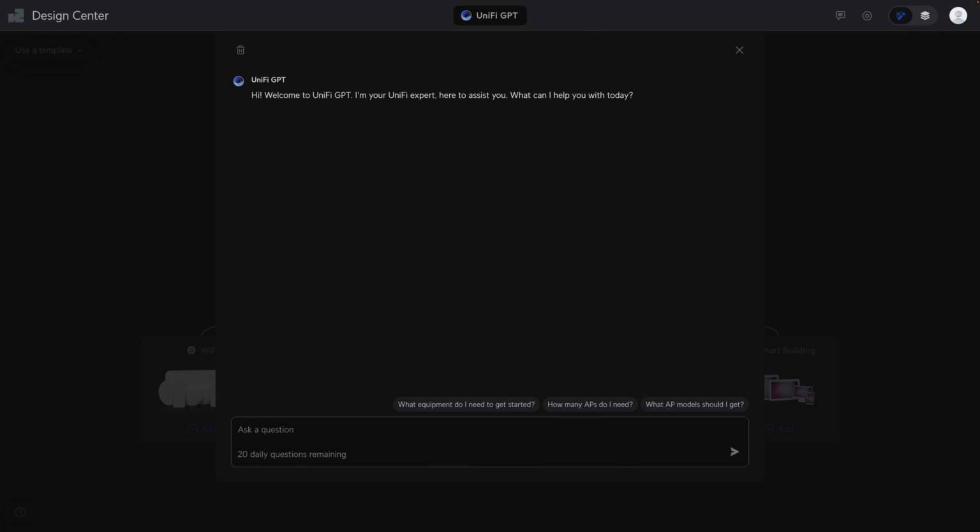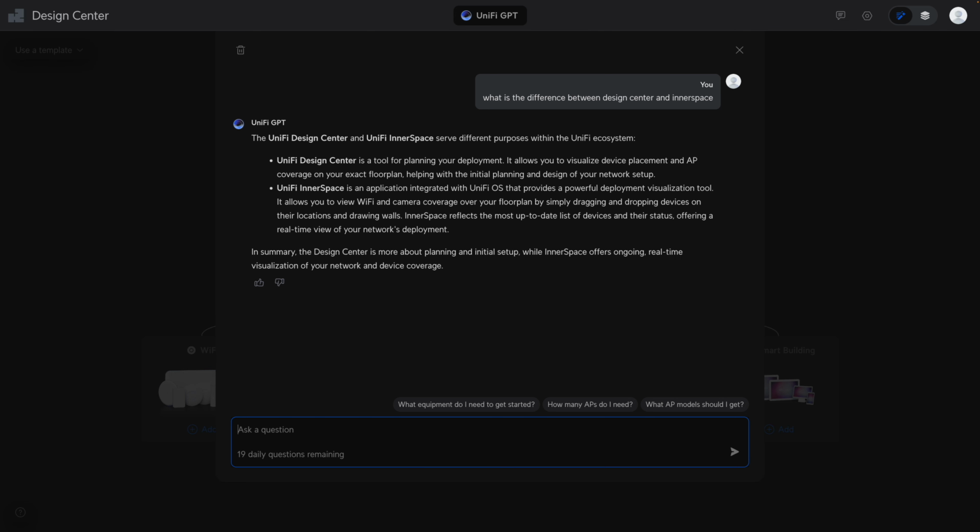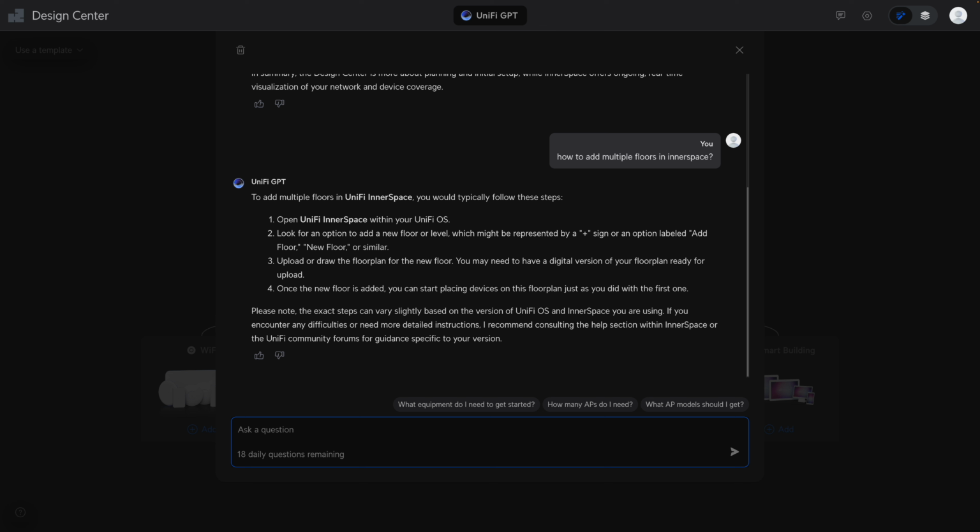Since I am in the design center, let me start with questions related to the design center and the inner space. My first question: what's the difference between the web version design center and the inner space app in your local UniFi console? Okay, pretty concise and clear summary. I already have a very good first impression. Then let me continue asking a tough one, because I know adding multiple floors is not really supported. So according to the answer, it seems it's supported, but I know it is not.